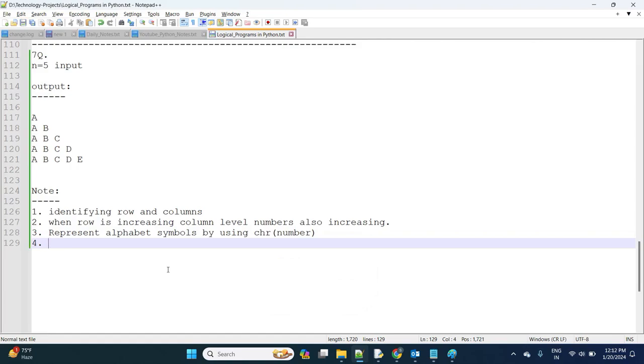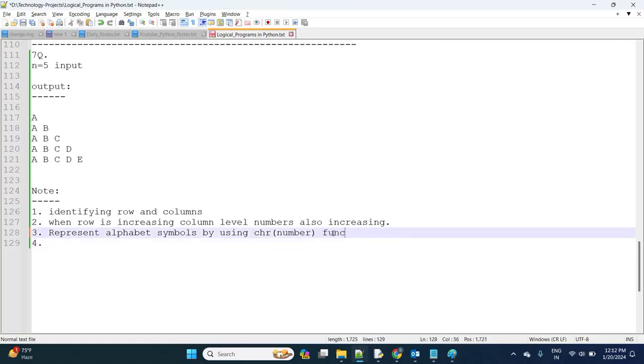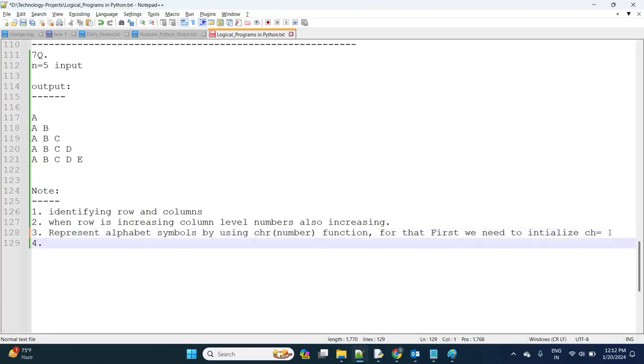Next, to represent the alphabet symbol by using the chr function, first we need to initialize the character to 65. For that, we need to initialize the character as 65.